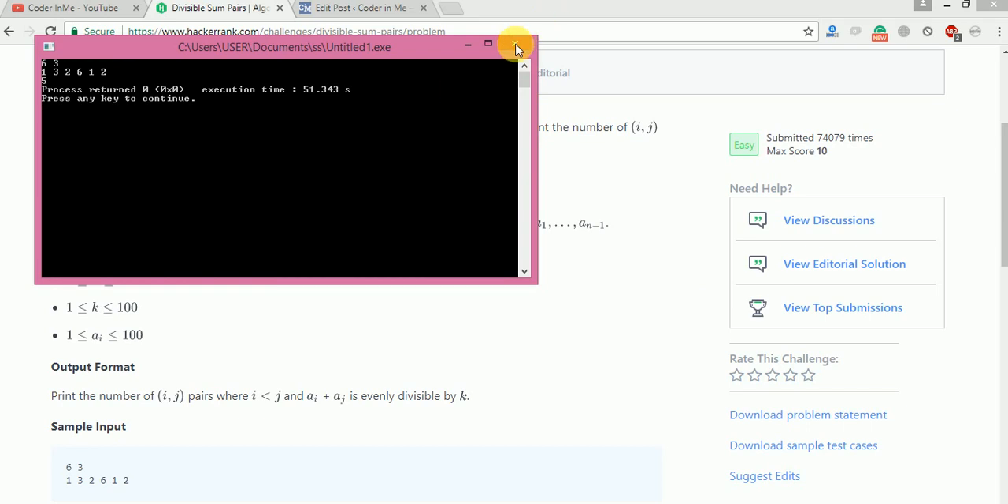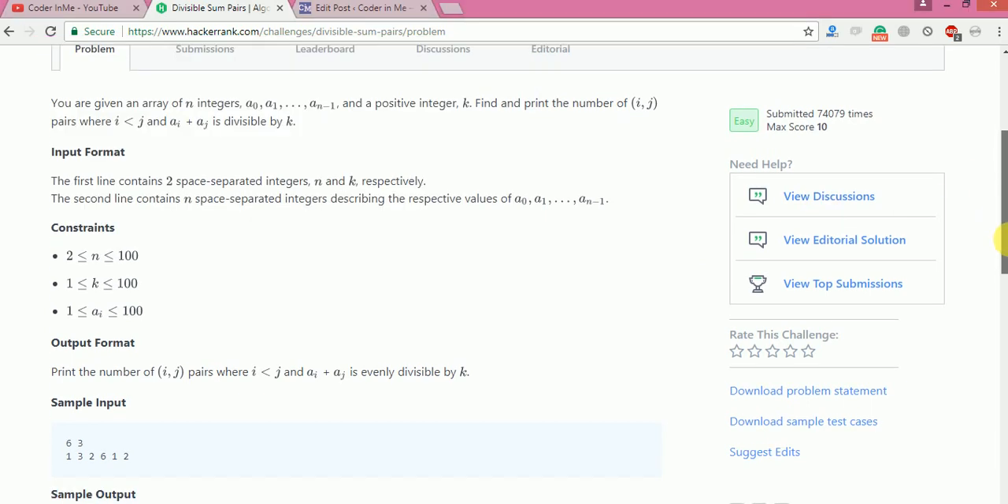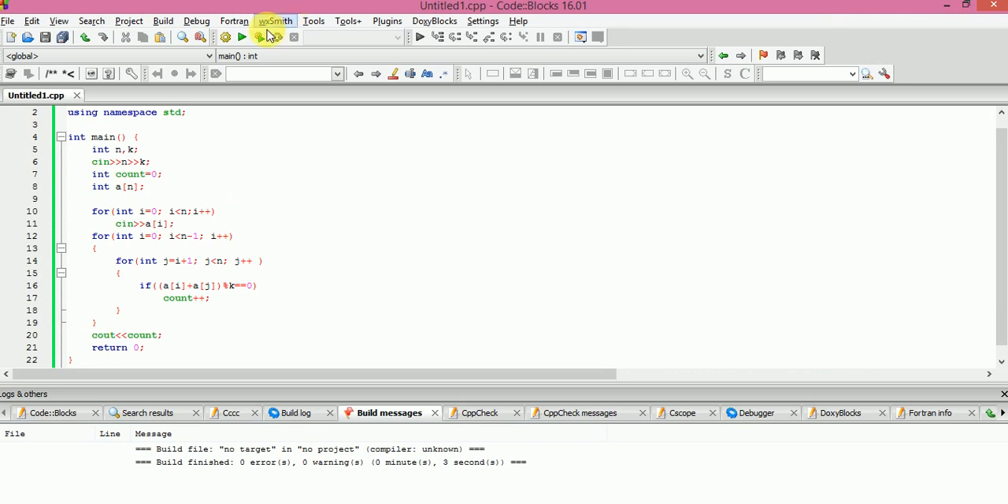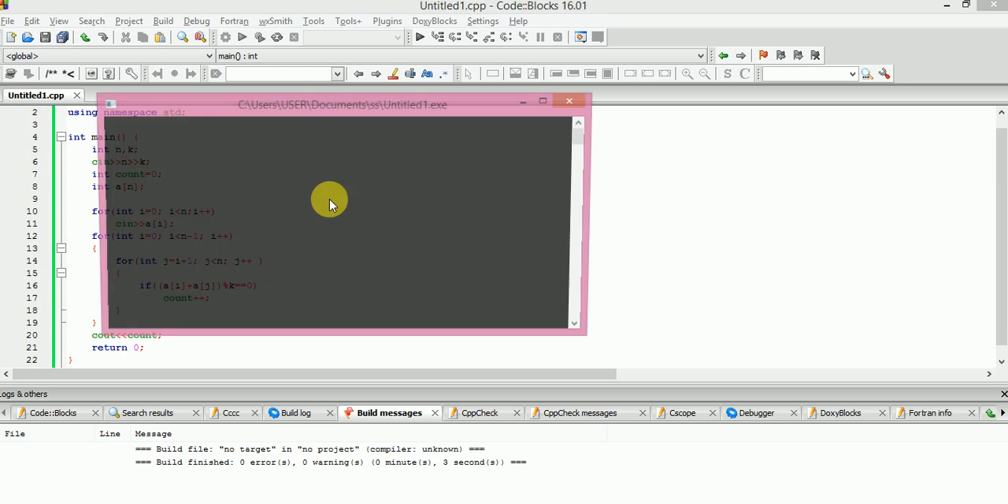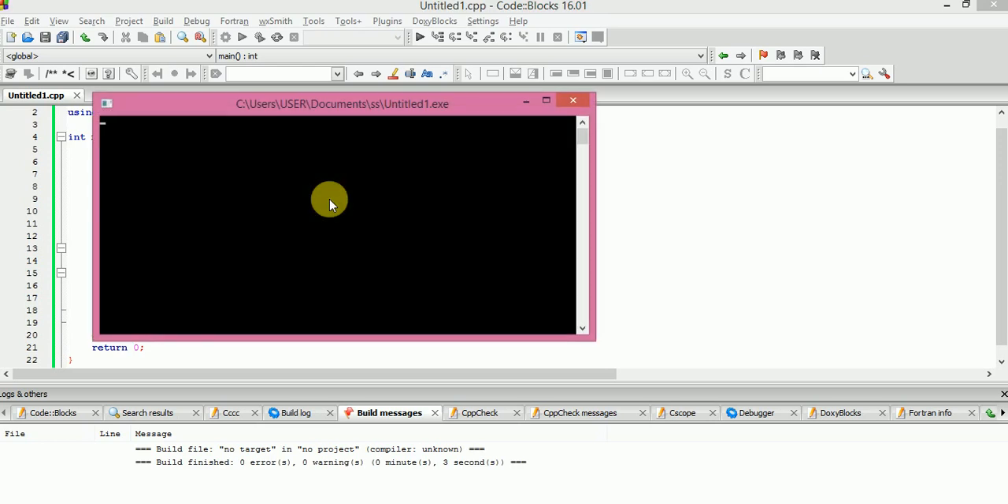We will check the next input. Suppose now my value is 4 and the divisible number is 3, with the elements 1, 2, 3, 4. The counter will be only 2, because 1 plus 2 is 3 which works, then 1 plus 3 does not work, 1 plus 4 does not work, then 2 plus 4 works. So the counter should be 2.